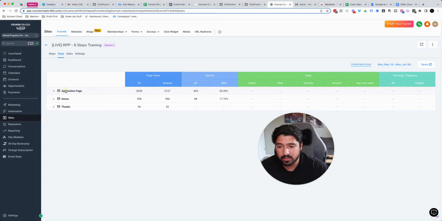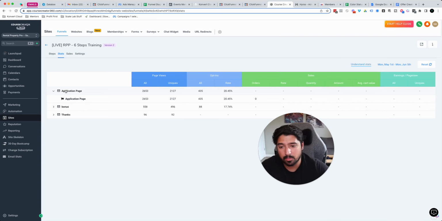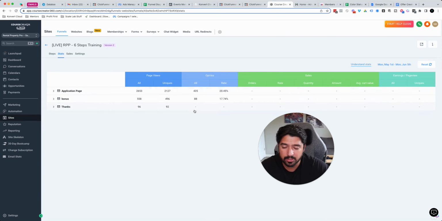But the other thing that's important to make sure you understand is to figure out what's your cost per lead. Getting 435 people to the page, you're spending $2 grand a week. You can figure out that cost per opt-in, but 20% is a really good spot. Let's go and see how to improve this.